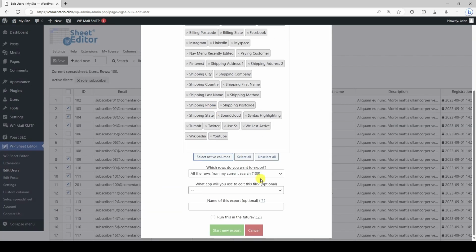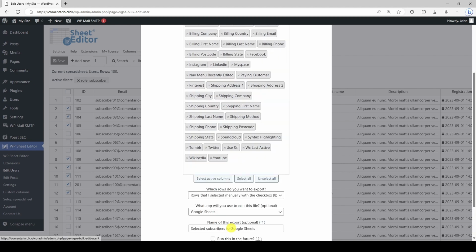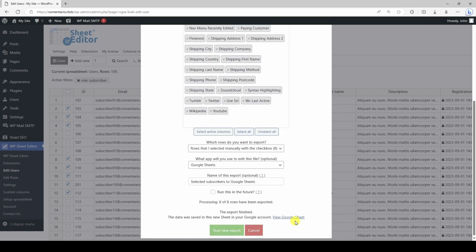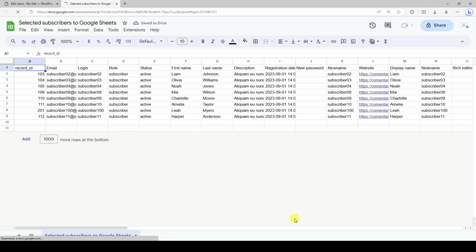The only difference is that here, we must make sure that the content to be exported are the rows that we have manually selected. Now we just need to select Google Sheets, add a name for our Google Sheet, and click on Export. As you can see, we have created a Google Sheet only with the data of the users we manually selected.